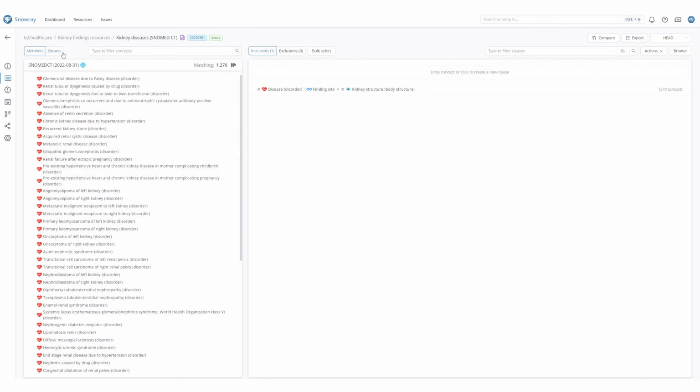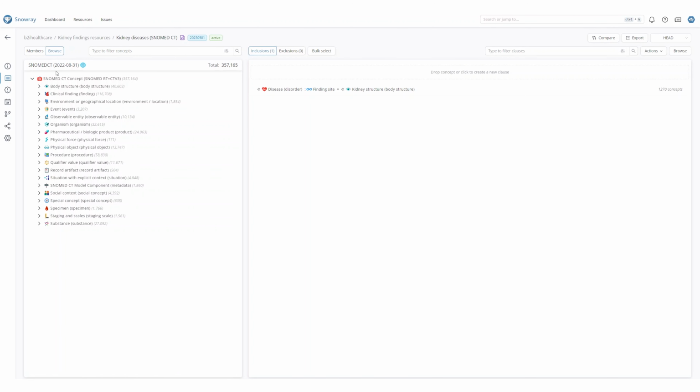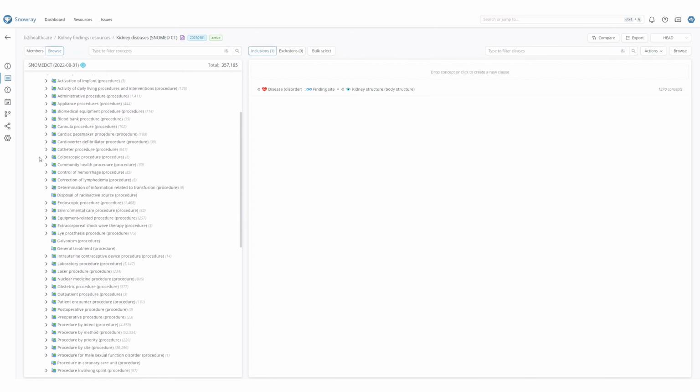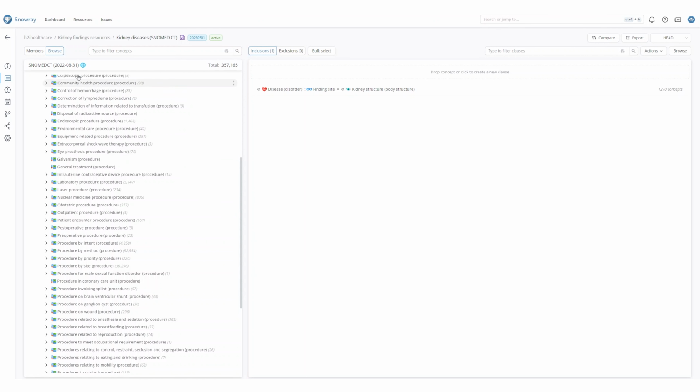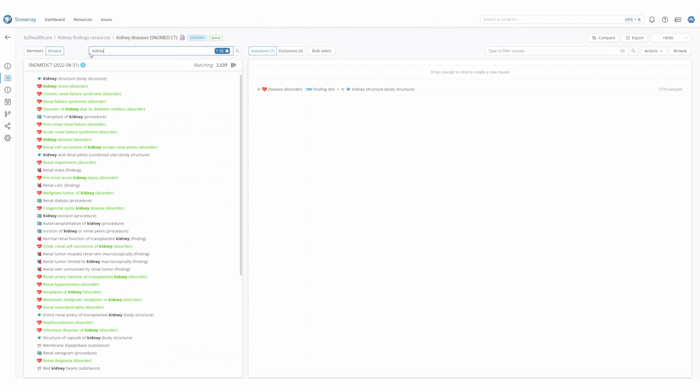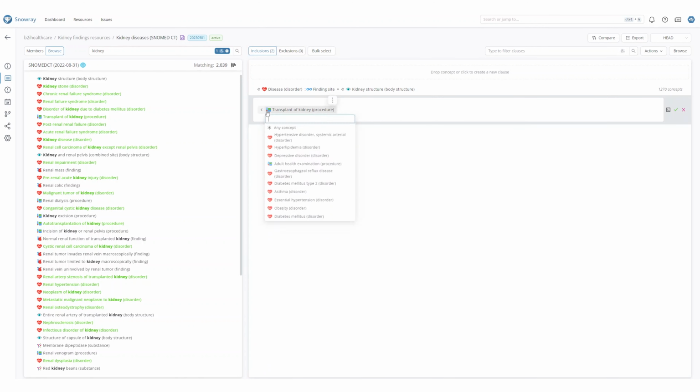We can browse the terminology tree or even search for specific keywords and pick one of the results from there. Not only can we add new clauses, but we can also edit existing ones by modifying the operators or even replacing the concept itself.